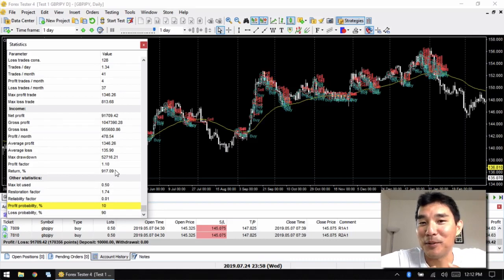Now, I'm not saying that you should trade this. I don't think this is a viable trading strategy, and it only seems to work on the pound yen. I tried it on other currency pairs, and it just tanked the account. So this is the only one where it seemed to work, and I don't think that this is a viable trading strategy unless you really put it through its paces and figure out why this is the case and why this works.